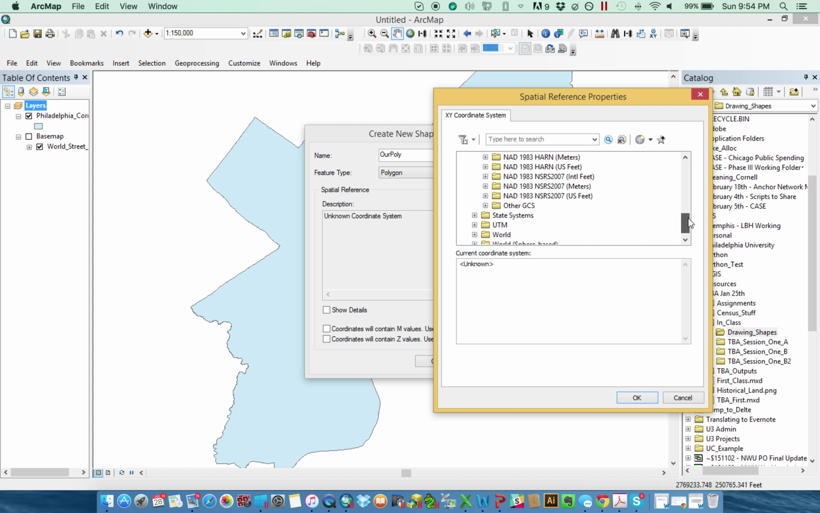So first thing you'll go to is either NAD 1983 or the 2011 update. Either would work, but we want to be projected in feet.